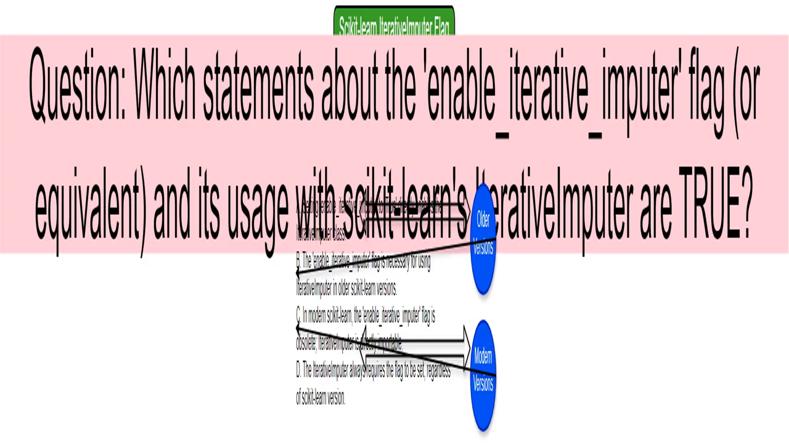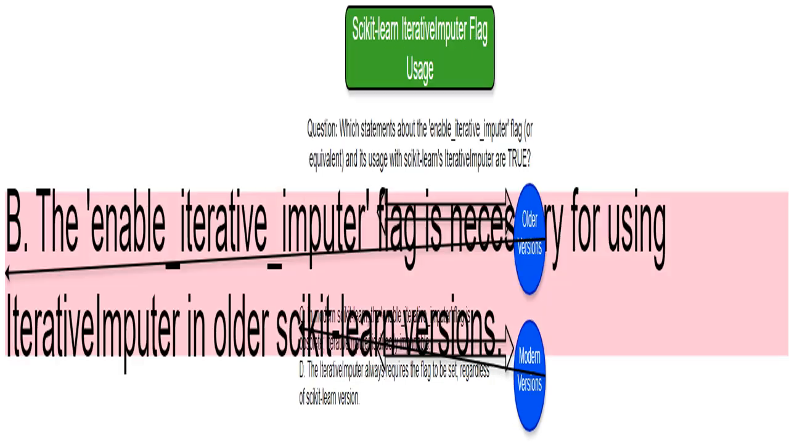This is incorrect. Setting the flag doesn't automatically enable the iterative imputer class. You must still import and use it. The flag merely changes a library setting to allow its use. This is like having the key, but still needing to go to the correct door to unlock it. This is true for older Sklearn versions. I needed that special setting to use the iterative imputer. It's like the gatekeeper demanded a special code in the older versions.